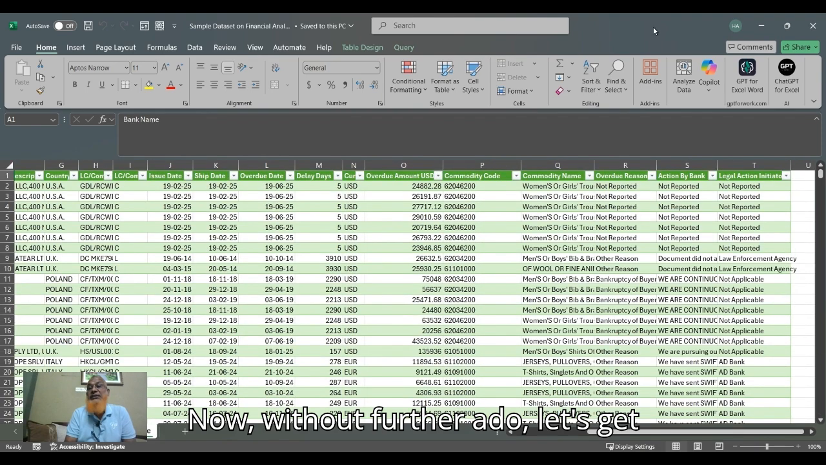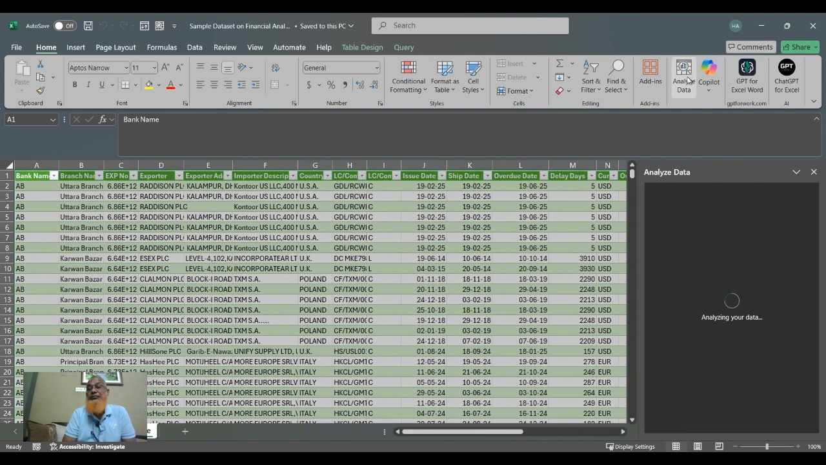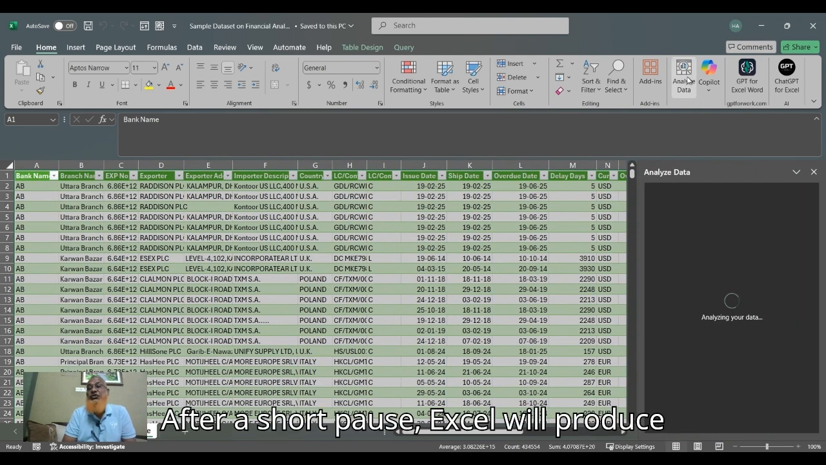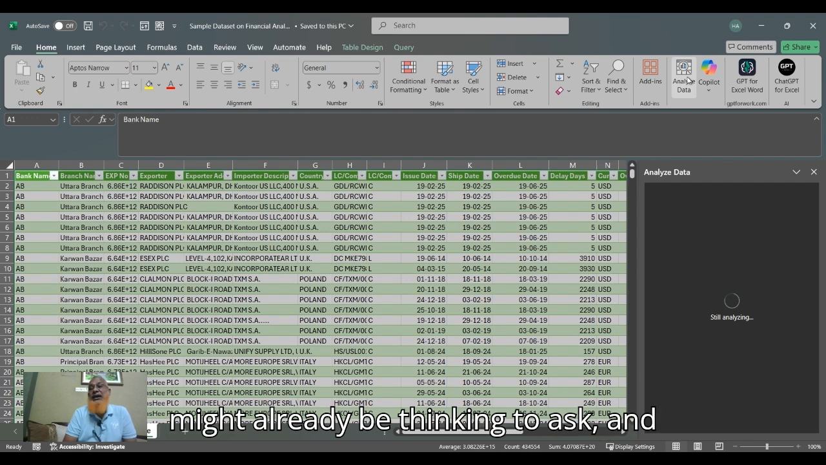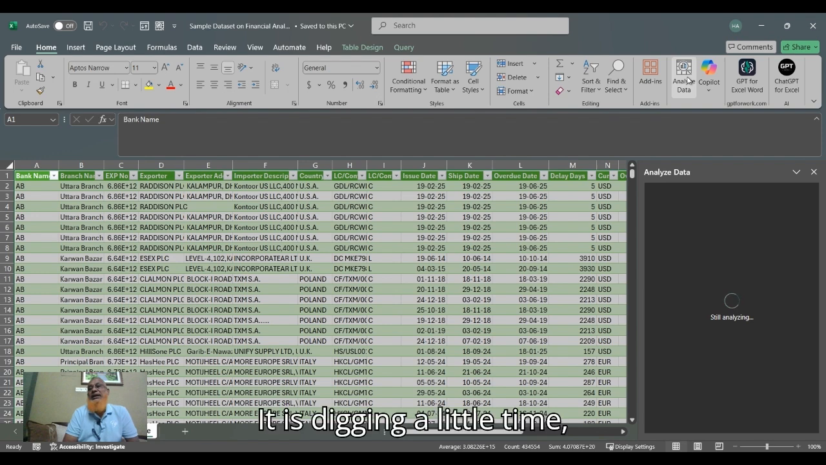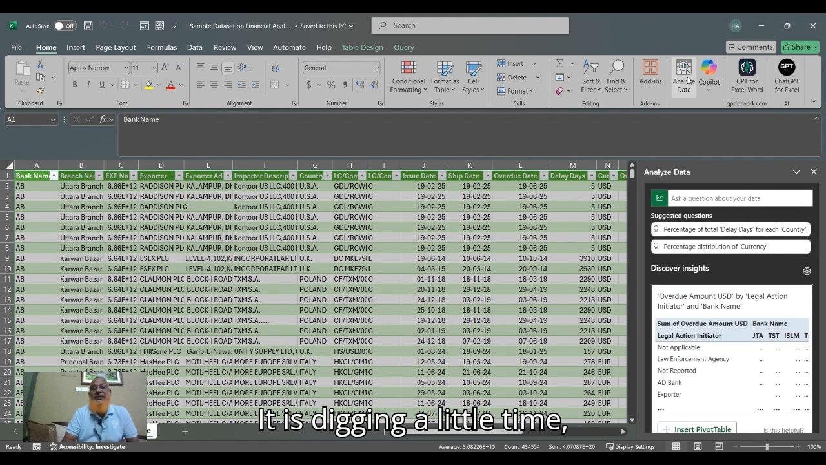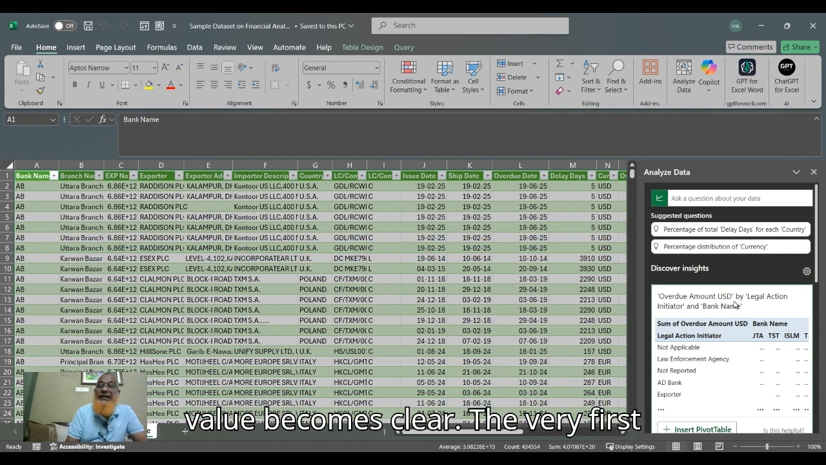Now, without further ado, let's get started by clicking on the Analyze Data icon. After a short pause, Excel will produce several insights from the data that will answer many of the questions that you might already be thinking to ask, and some of those will spark some more investigative ideas. It is taking a little time. Yes, here is where the real value becomes clear.